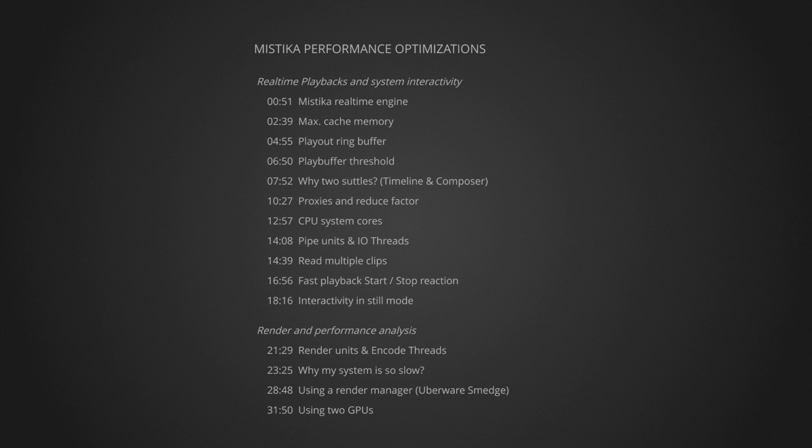As you can see in the index, the first section is going to be about real-time playbacks and overall interactivity, and then there is more content about rendering and the use of external render managers.